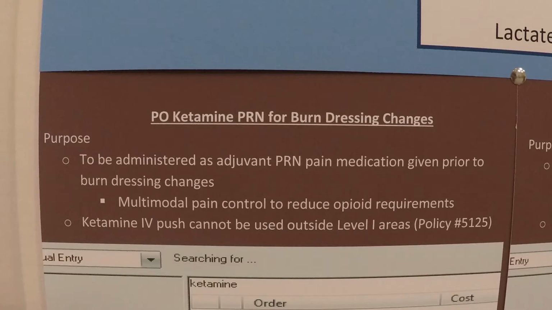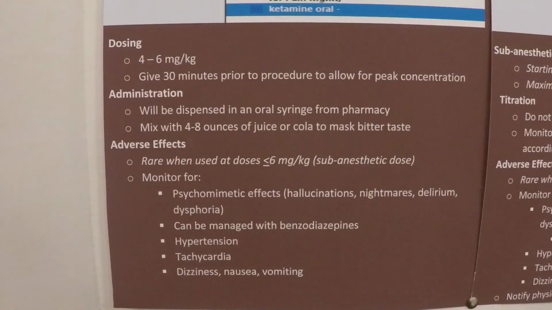This is important because the more opioids that we use, the more likely the patient is going to have a prolonged length of stay and be on opioids even longer after discharge. So one of the new things we're going to start doing, specifically for step-down patients, is using PO ketamine, because we cannot use IV push ketamine for burn dressing changes on level 2 areas unless we have RT there and we have all the telemetry and all the monitoring, everything that's required in the policy. And that's policy 5124.